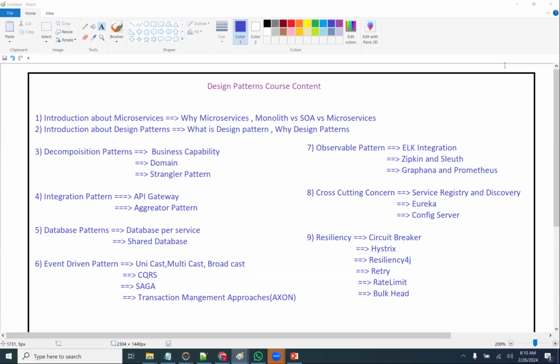ELK is non-licensed. So we are going with the maximum widely accepted tool, the one a lot of people use in real time. But if you have any issues in Splunk, I'll give offline support. These are the things I'm going to explain. Not only now, anytime you can ask.